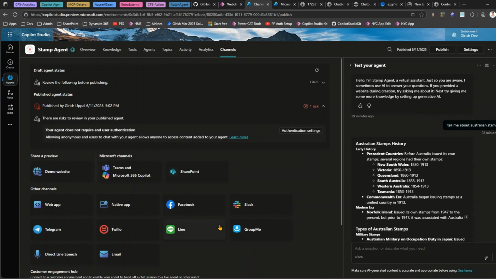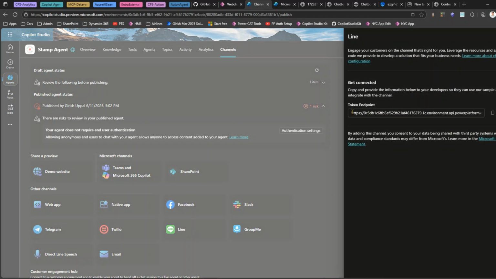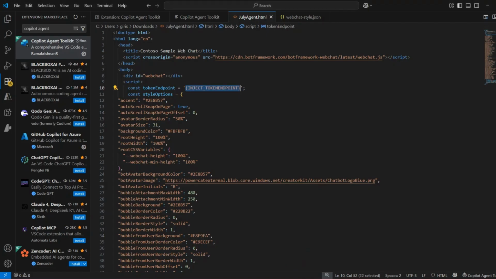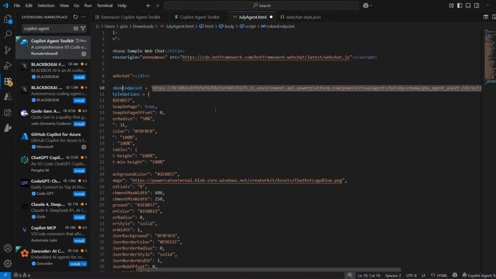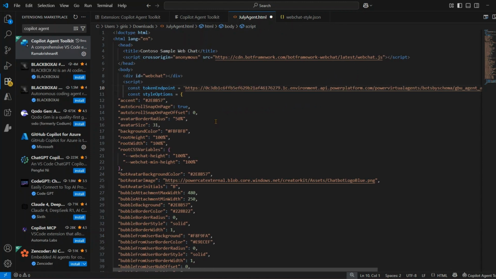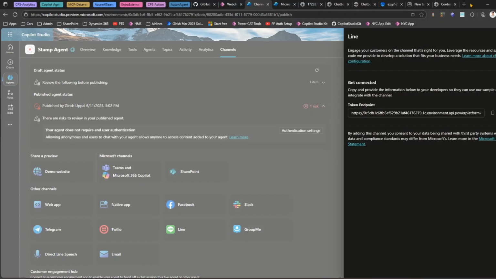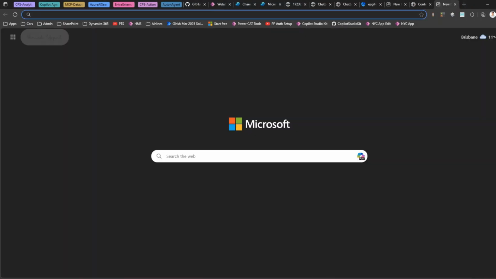Go to channels, go to the line, and from here you will find the token endpoint. Copy that token endpoint, go to your VS Code HTML file, and paste that token endpoint, because you need some agent to demo or see the output, right? So now this HTML file is linked to that specific agent, which is a stamp agent. Let me save this, and now let me go ahead and drag and drop this July agent.